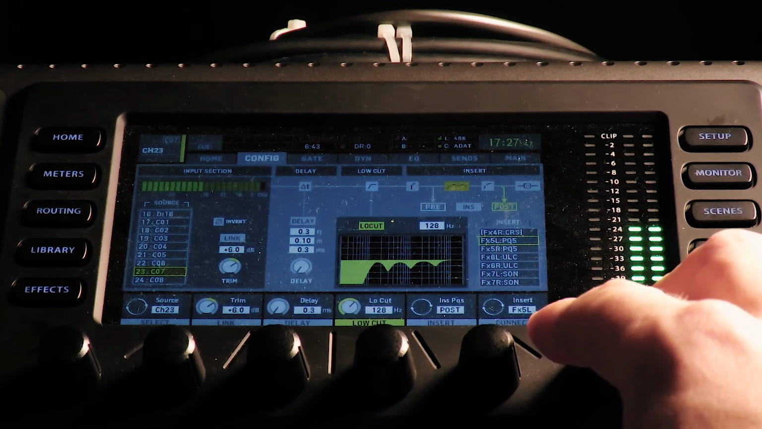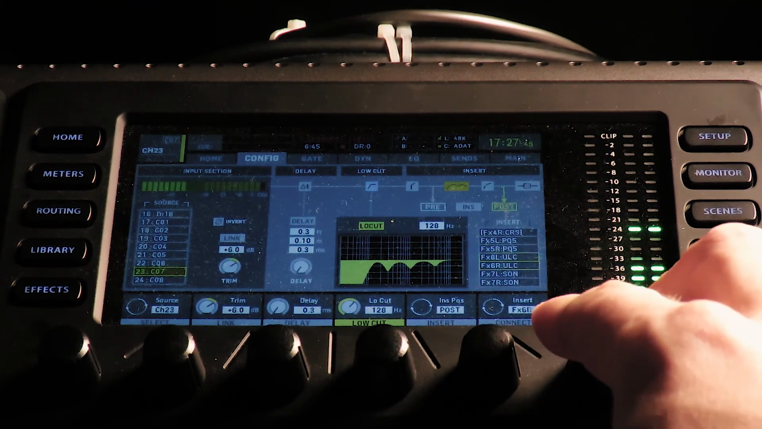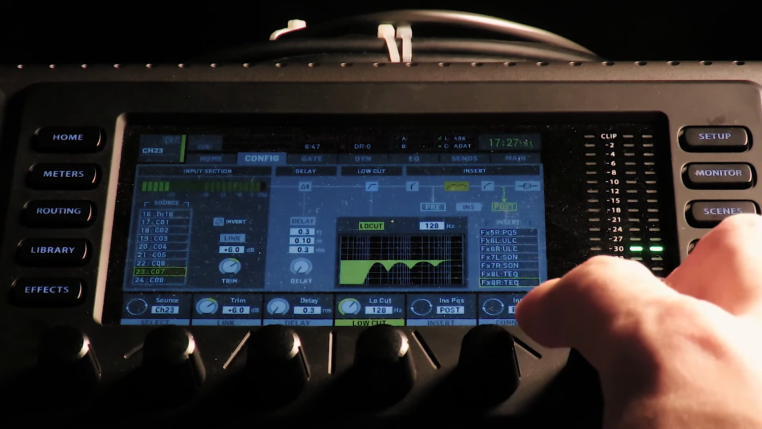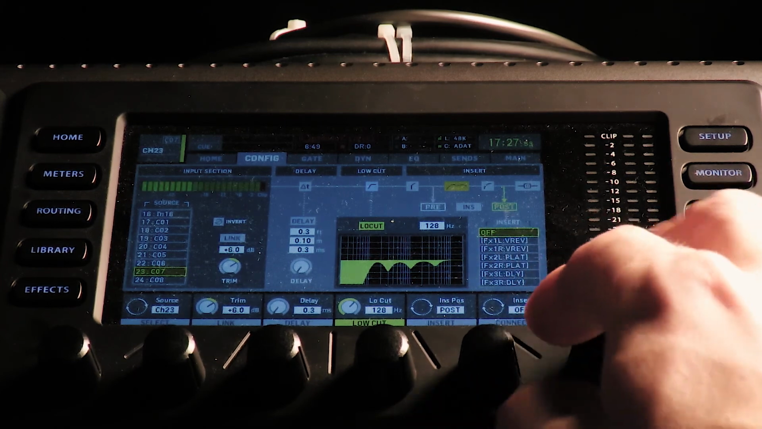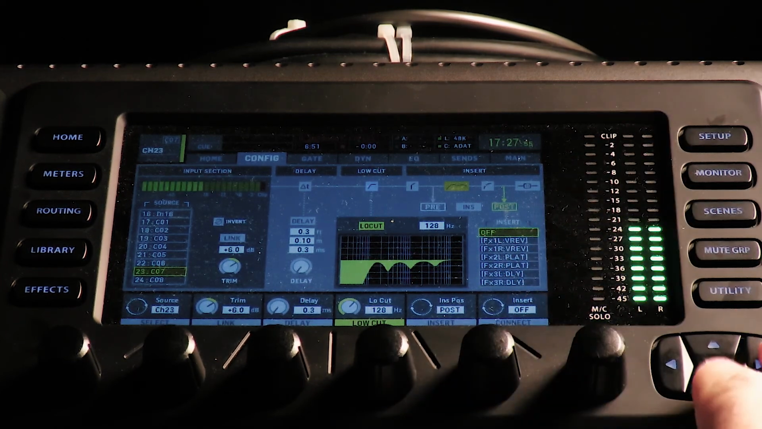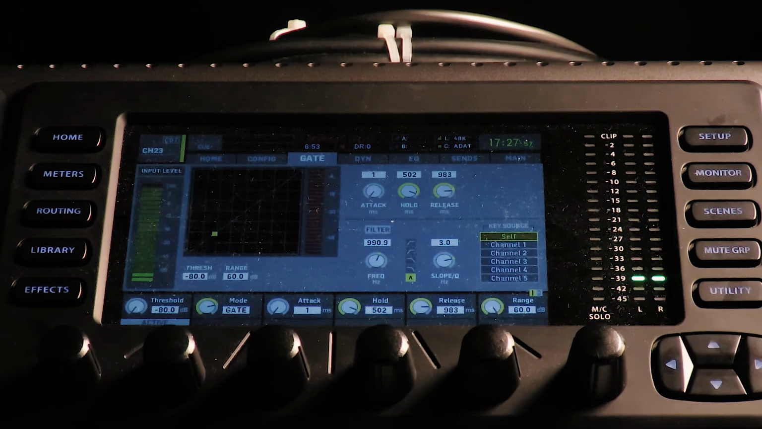So my stereo 5, stereo 6, stereo 7, and stereo 8 are my insertable effects. Okay, so we'll move on to the next page. This is your gate page.